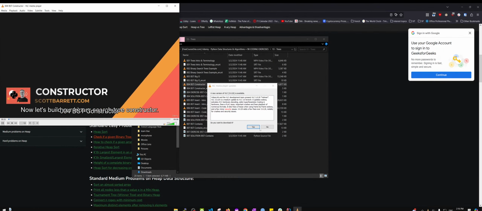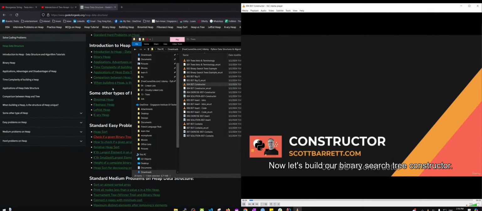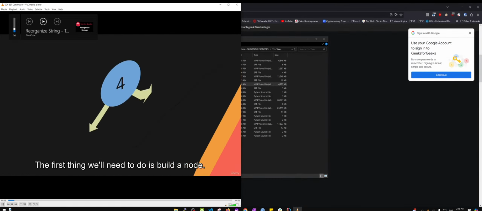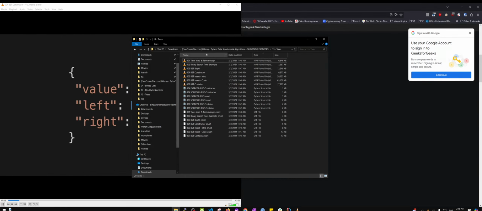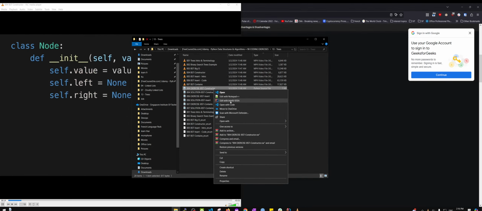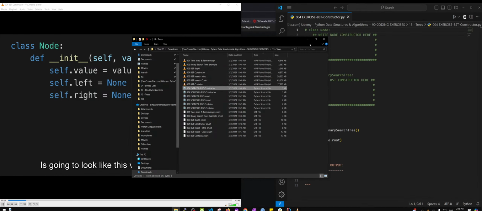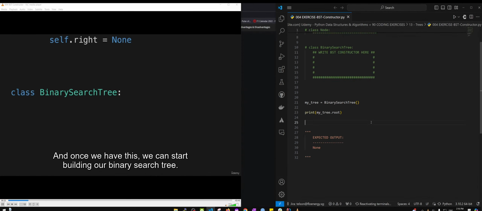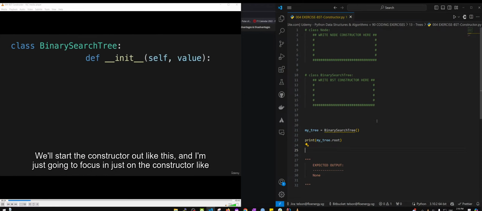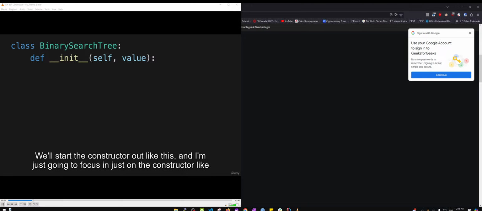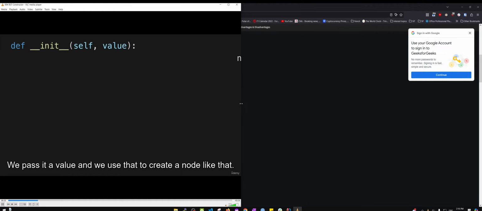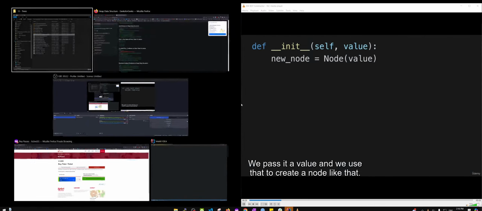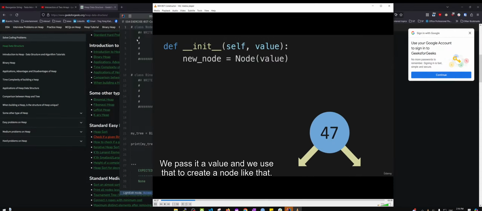Now let's build our binary search tree constructor. The first thing we'll need to do is build a node. And remember, this node is going to look something like this. So the constructor is going to look like this. Value, left, and right. And once we have this, we can start building our binary search tree. We'll start the constructor out like this. And I'm just going to focus in just on the constructor like this. We pass it a value, and we use that to create a node like that.